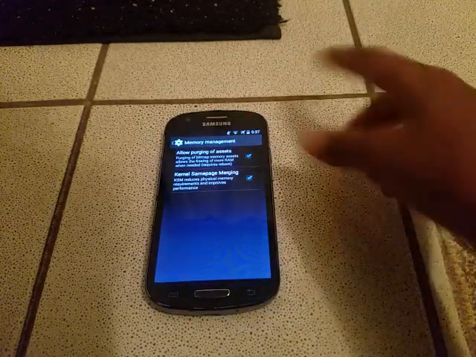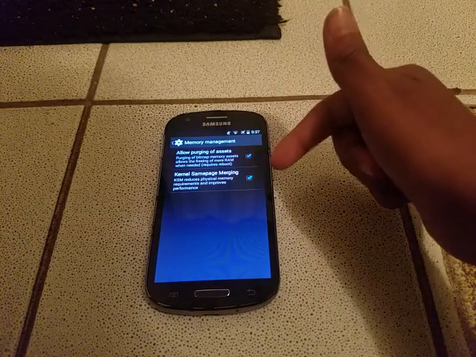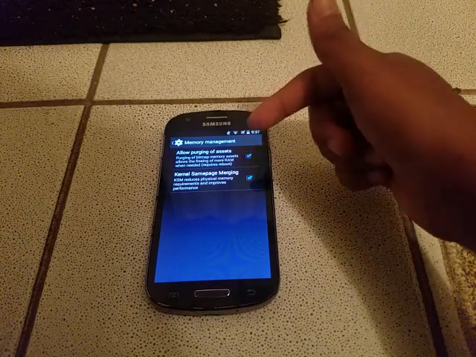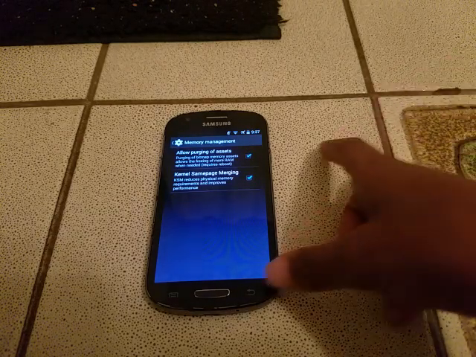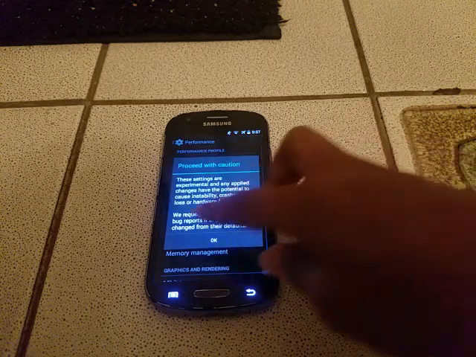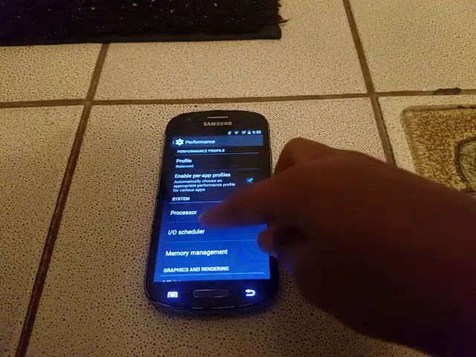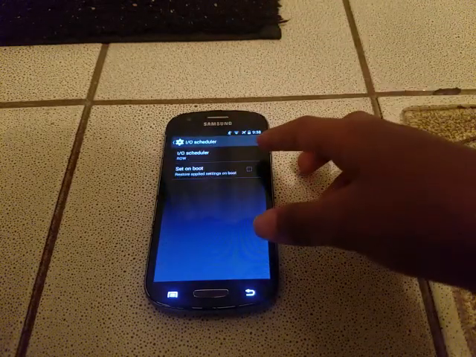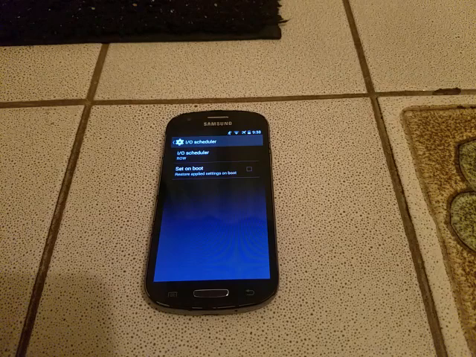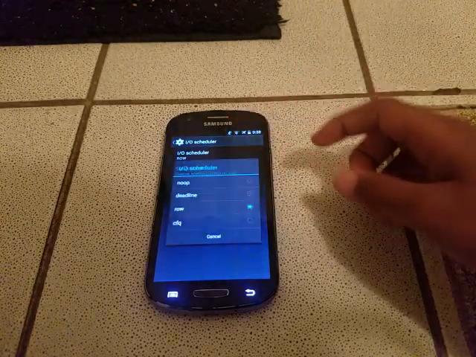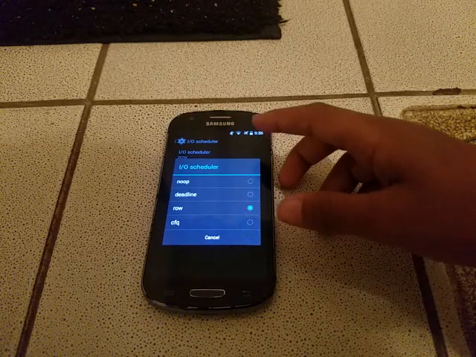Memory management, some of them are supposed to make it faster. I'm not really sure what these both do, but they are in the performance menu. I/O scheduler, I've never heard of this before, but I'm going to guess an I/O scheduler is basically some type of thing on the motherboard.